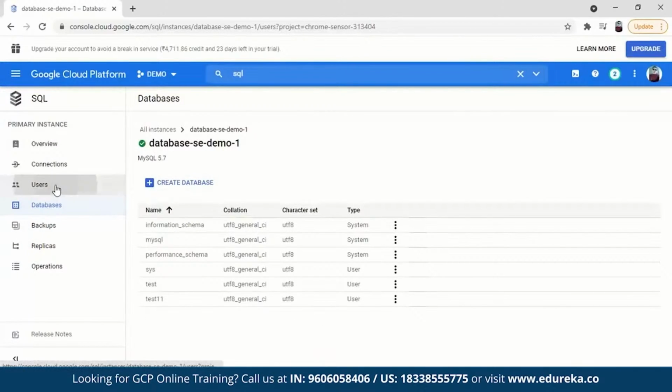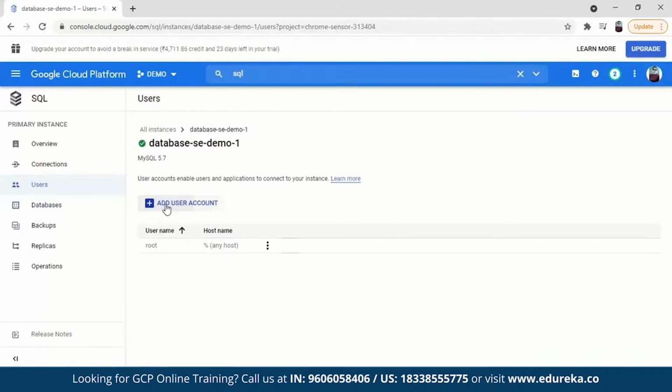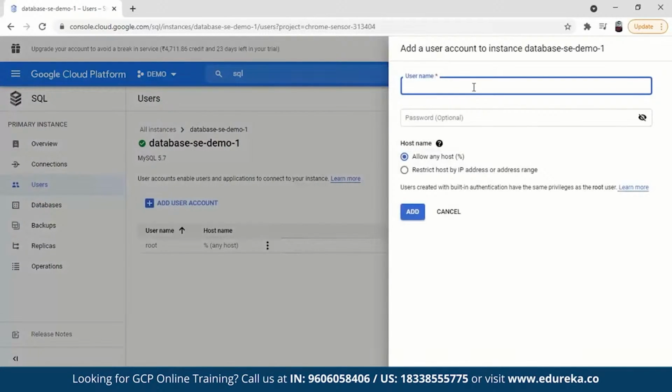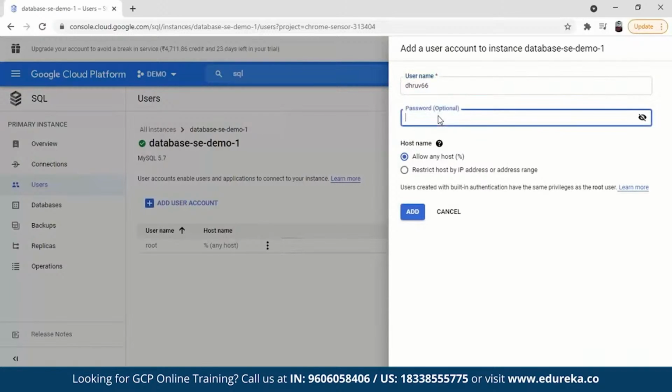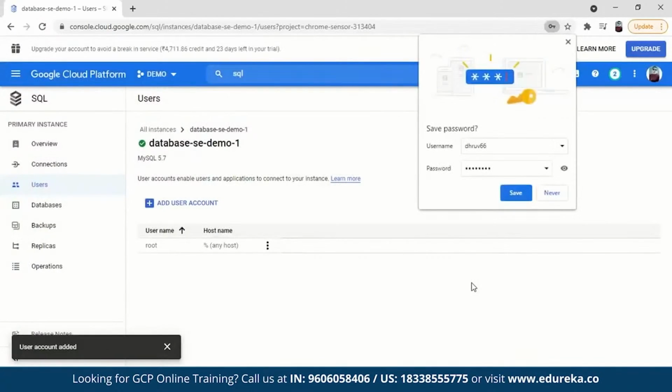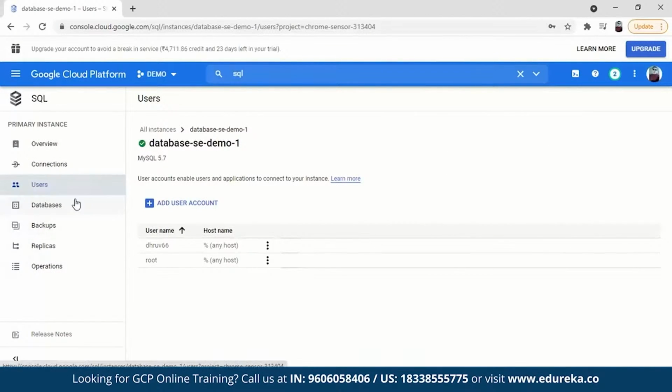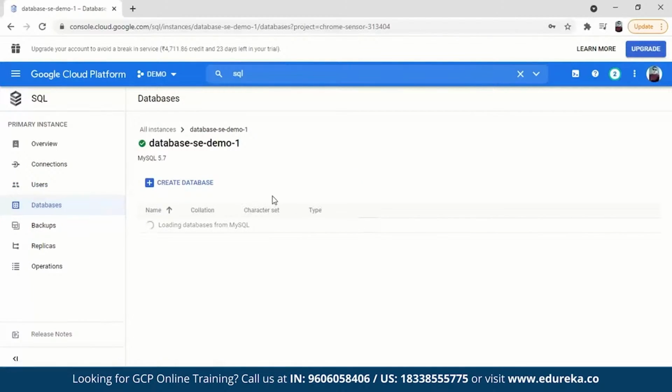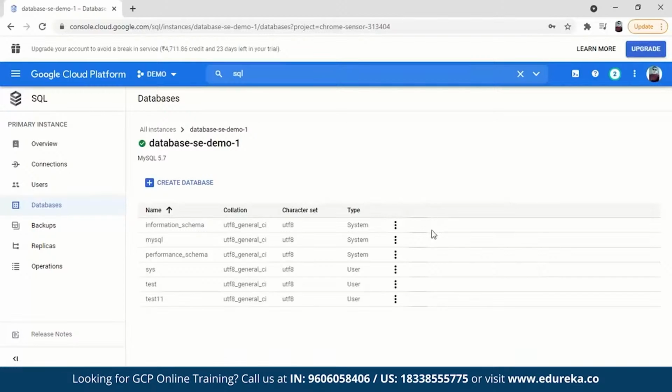Similarly, you can go to users and create a user account with the name group 66 and give a password also. It's optional, but we can give one, 662. Just create, and the user account will be created. That's how users and databases are created. I hope you have understood how to create them through Cloud Shell and everything. That's how instances are created through Cloud SQL.